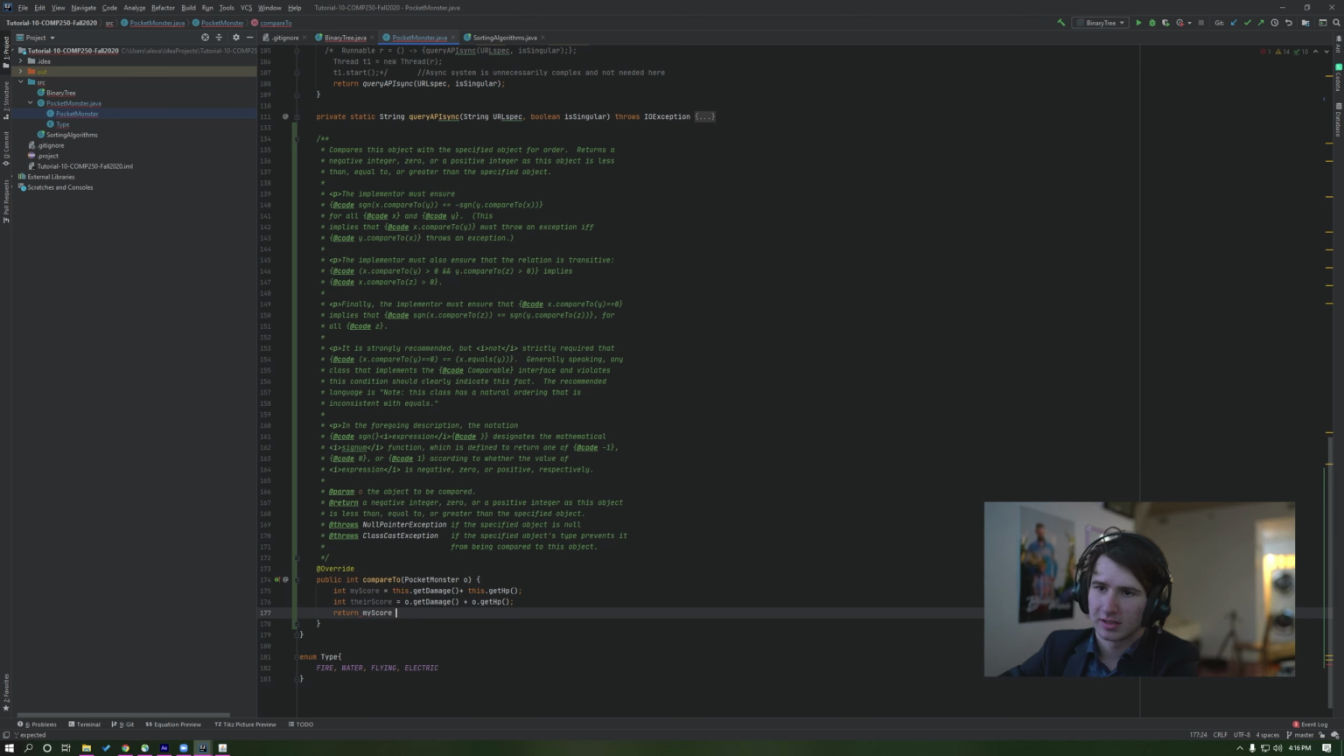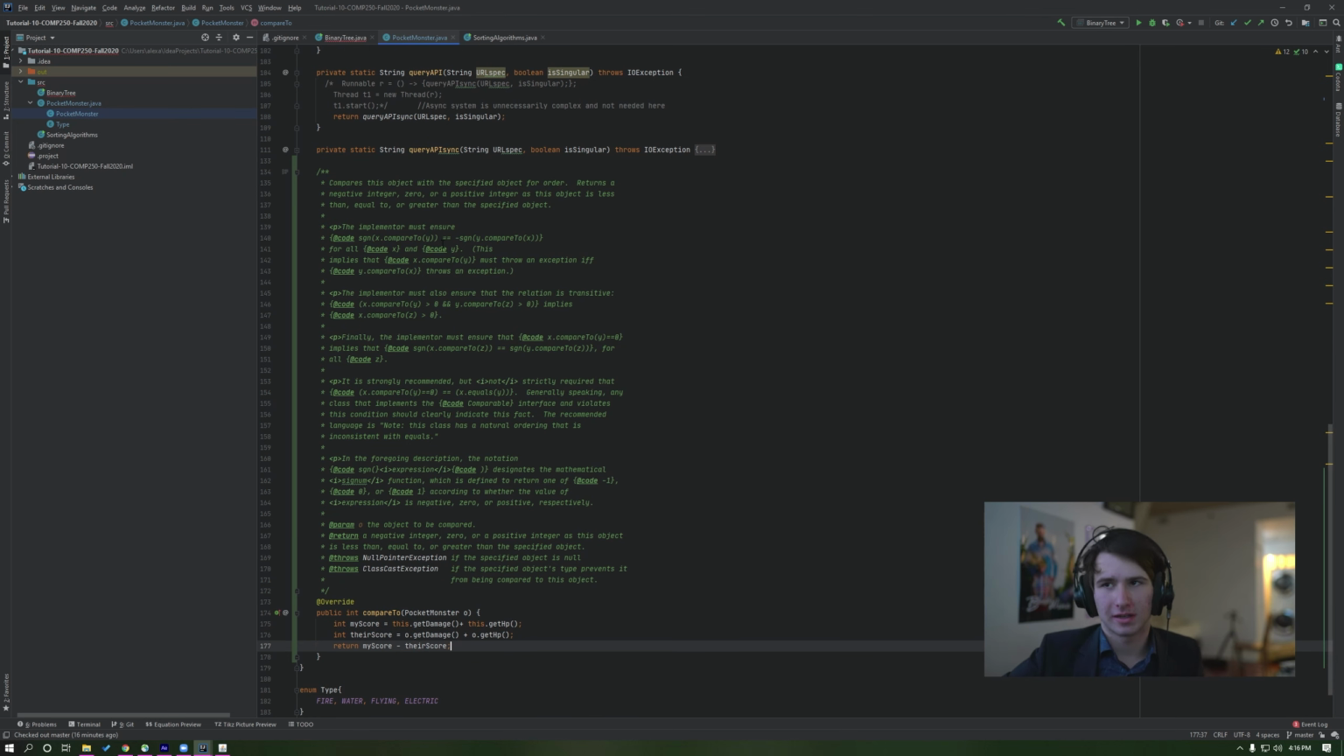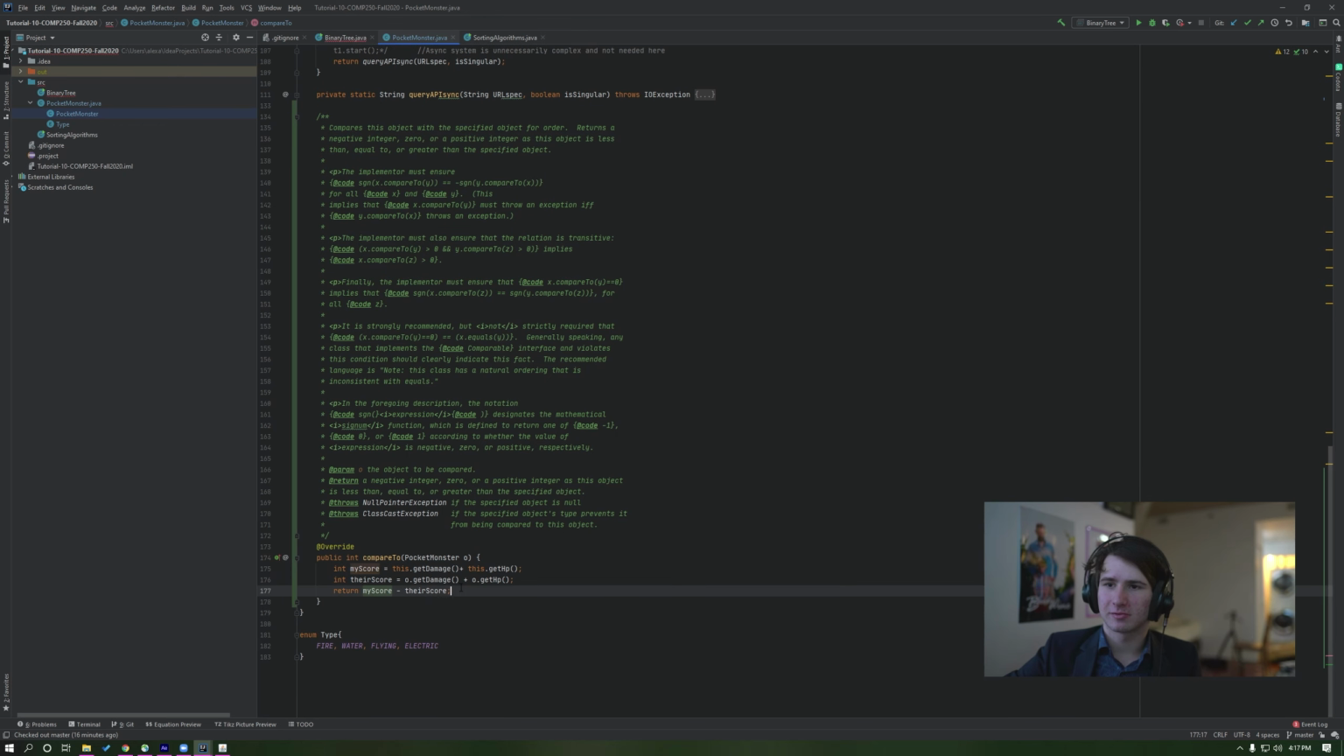Let's see if that actually works well for us, because we have to consider the way that this is expected to be used. The implementor must also ensure that the relation is transitive. Finally, x compared to y is 0 implies that they're equal. Okay, the sign of compareTo must be consistent in both directions, otherwise throw an exception. But here's the important part: return a negative integer, 0, or a positive integer as this object is less than, equal to, or greater than. So if this object is less, it's a negative integer. And that is good. So it is indeed my score minus their score.